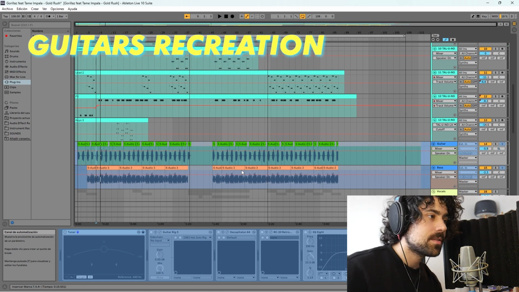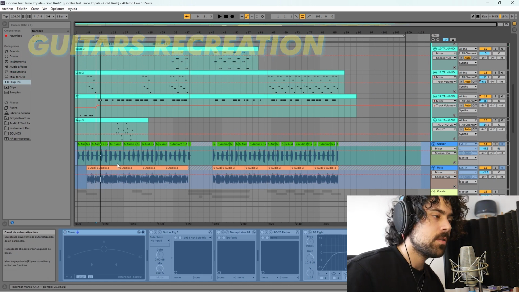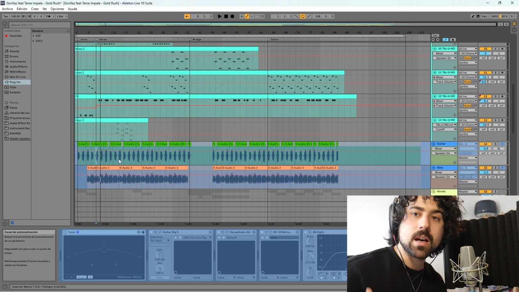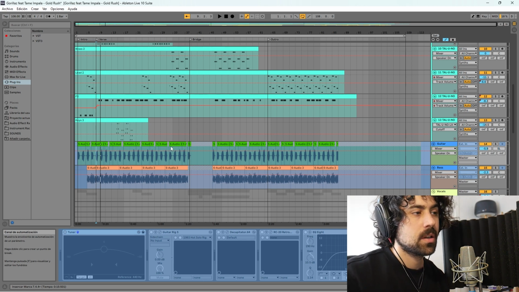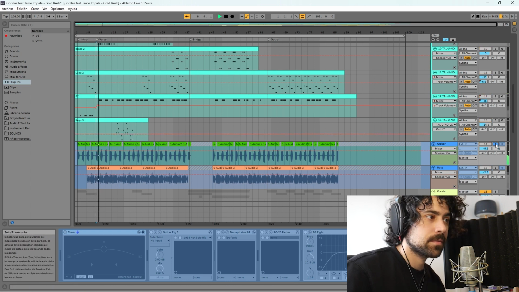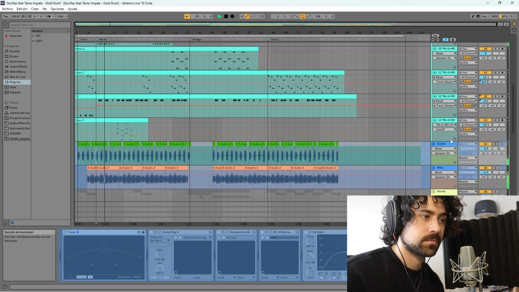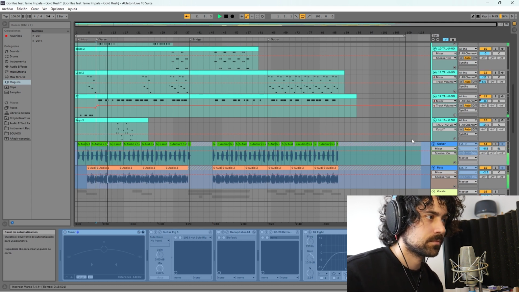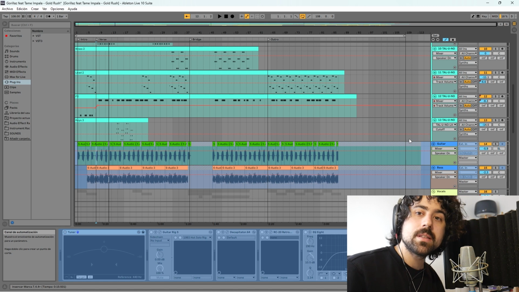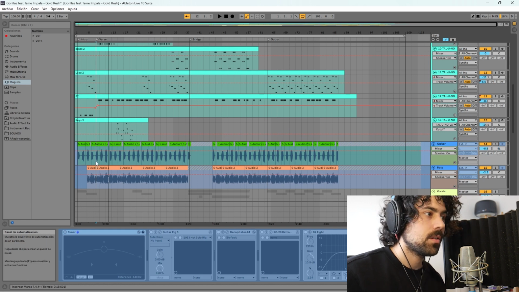Let's start with the guitars this time. If we listen to the original song, we can hear three notes of guitars playing with a big and fat sound, focusing on the low frequencies. So I recorded these three notes during a couple of bars and then looped it because it's the same pattern during all the song.